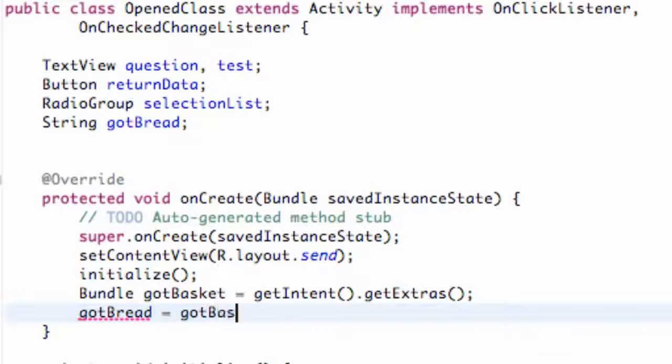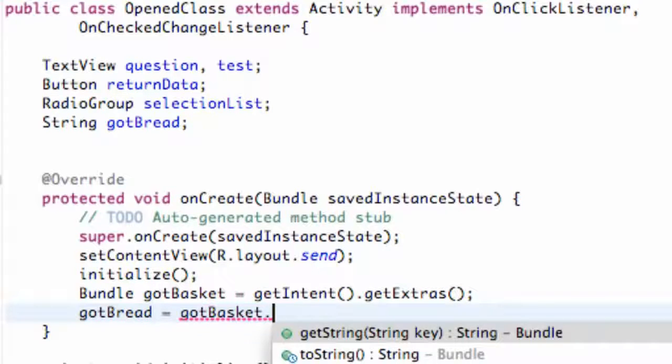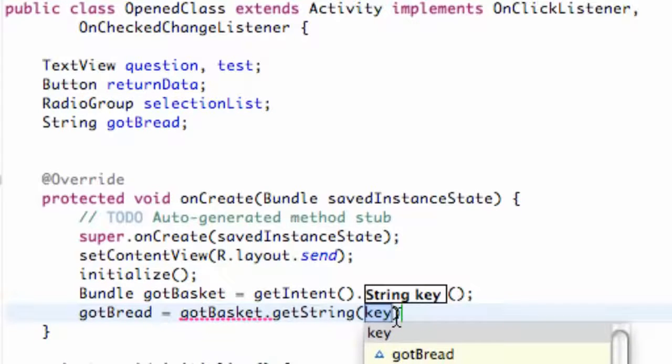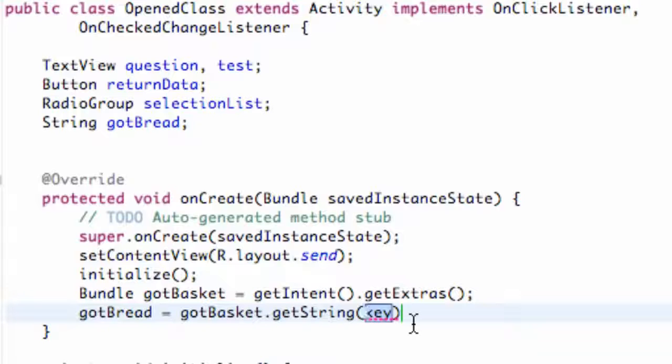So we're going to say got basket dot, and then you can say get string because this is a string object, so we're looking for a string. And as you can see, it takes a key within its parameters, and so we're just going to click that. And if you guys remember, we cleverly labeled our key in the last tutorial key. So basically that's the name that we set up for our bread string from the last class. So basically it's going to set this got bread variable equal to our bread variable from the last class. So hopefully you guys kind of get that concept.